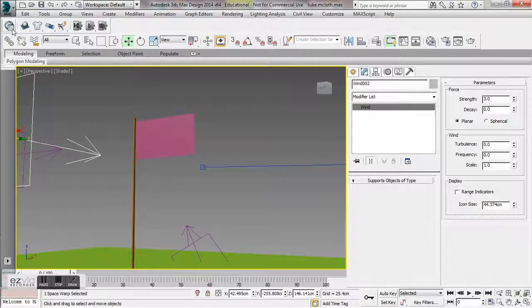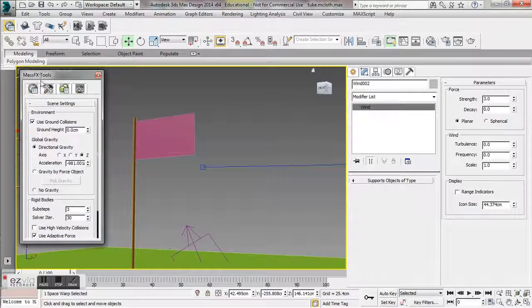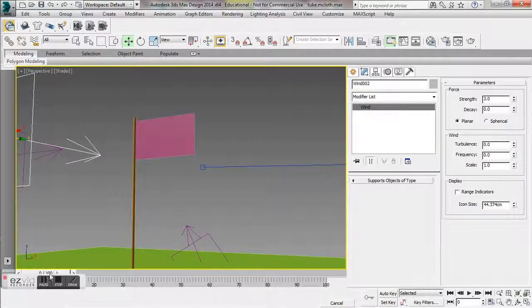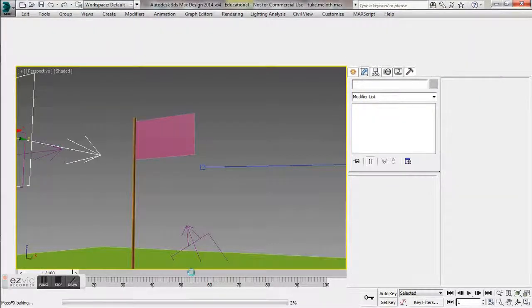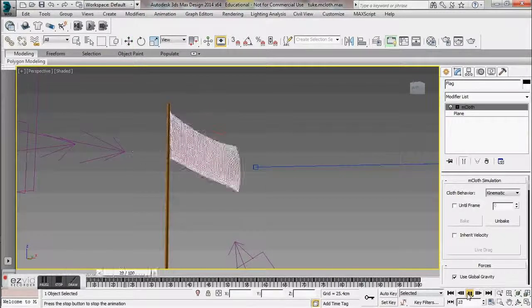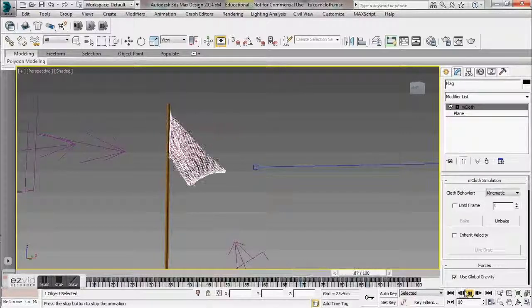So once you like your animation, what you can do is go to your tab up here in your Mass Effects tools, and under the simulation tools you can bake all, and if you look down here under your animation keys you will see that a bunch of keys show up as Mass Effects is baking. So now if I look under my animation toolbar here, I have keys that have been created for my mCloth flag. So if I click play, it will go ahead and play that animation.